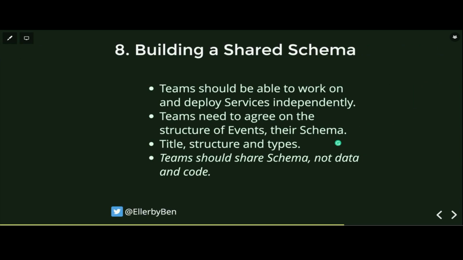So yeah, I think I just alluded to that. But then step 8 is building that shared schema. So teams should be able to work independently and deploy their services independently. That's one of the first tenets of building good microservices. Teams, though, do need to have some agreement between them on the structure of these events, their schema. So what's the title of an event? Is it order placed? Again, I think the past tense is extremely useful when we're talking about events. What's the structure? So what do we need to have in this event? How is it structured? And importantly, what are the types, especially for things like date and currency? But with other things, having a good understanding of what the types are between the team is extremely useful.